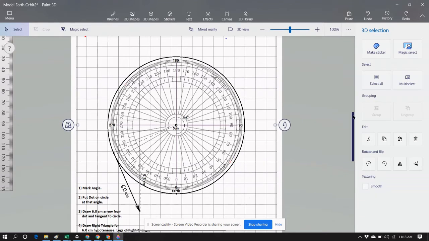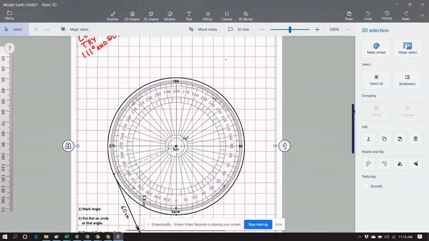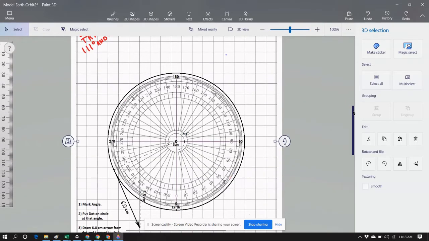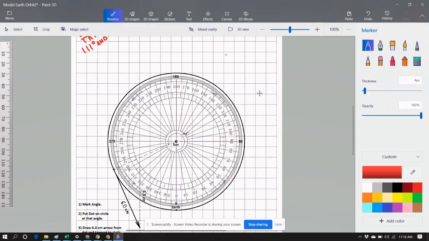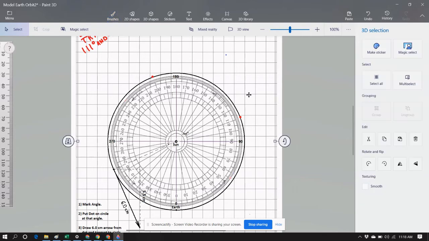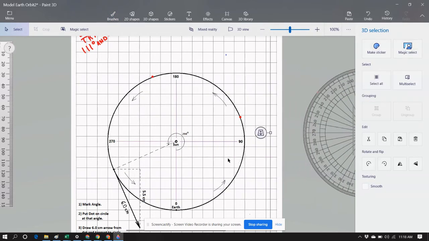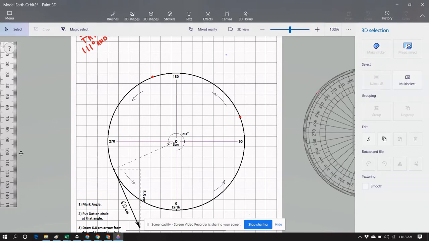So we're going to mark at 111 degrees and 200. Once the students have the protractor in this position, they can mark all 6 dots. So 111 degrees, making a judgment call on that. Plop a dot down on there. 200 degrees, plop a dot there, and okay. Get the protractor out of the way and bring in the ruler.